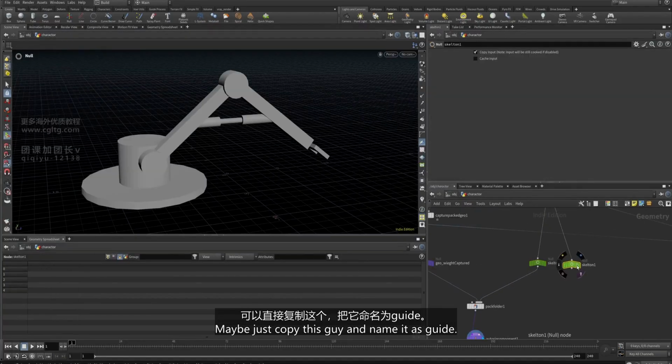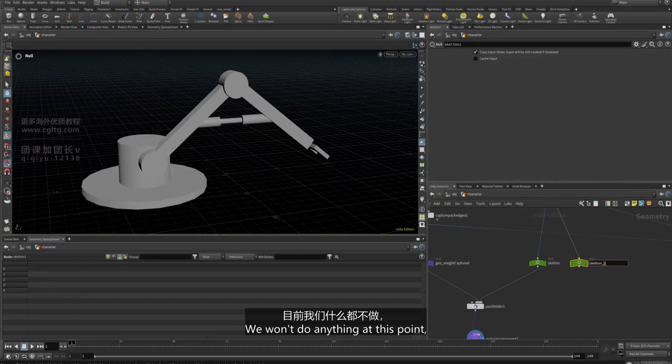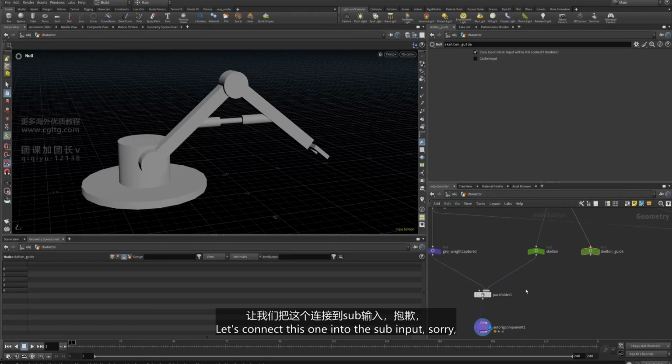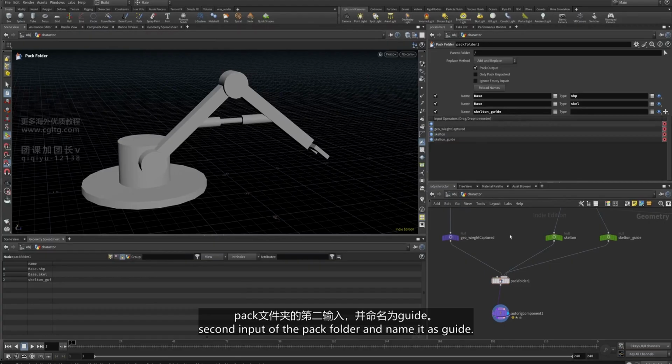Maybe just copy this guy and name it as guide. We won't do anything at this point, but later we are going to create an attribute or extra point for the guide. Let's connect this one into the second input of the pack folder and name it as guide.